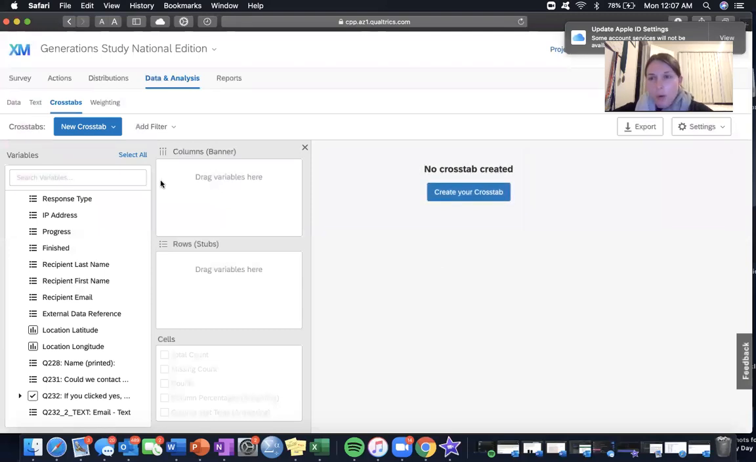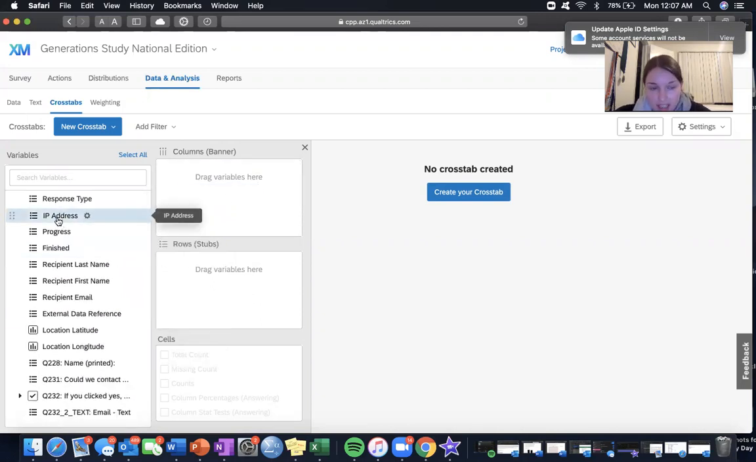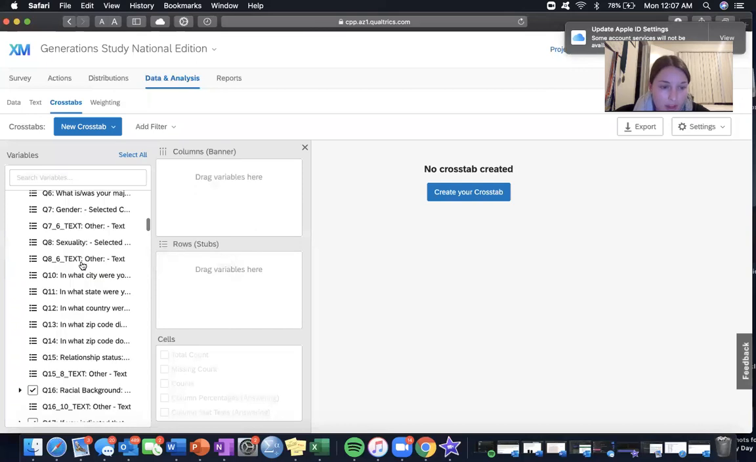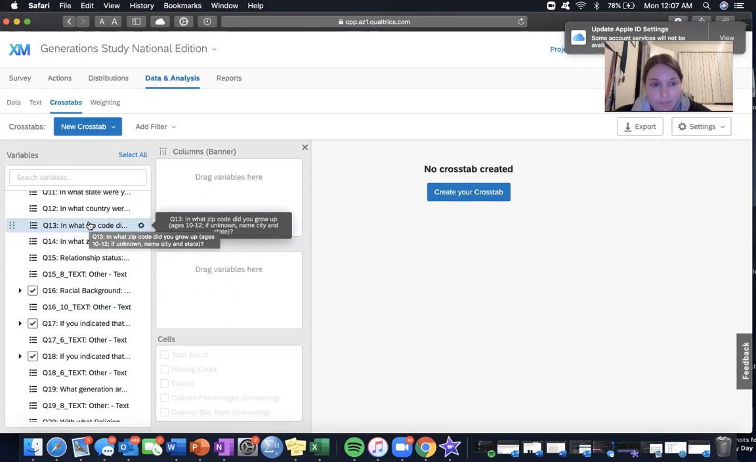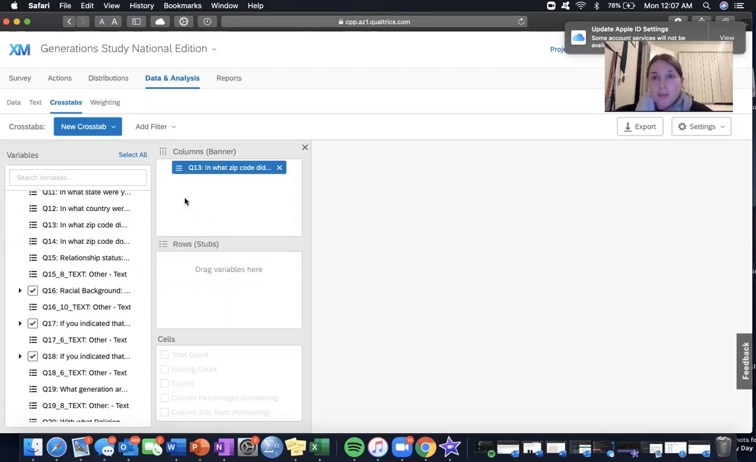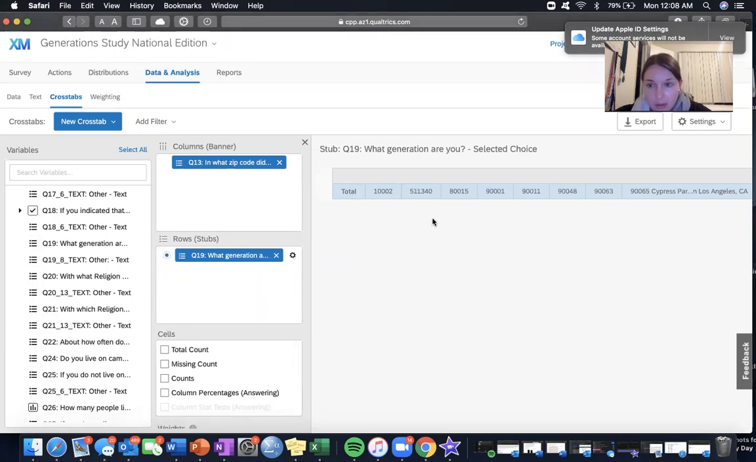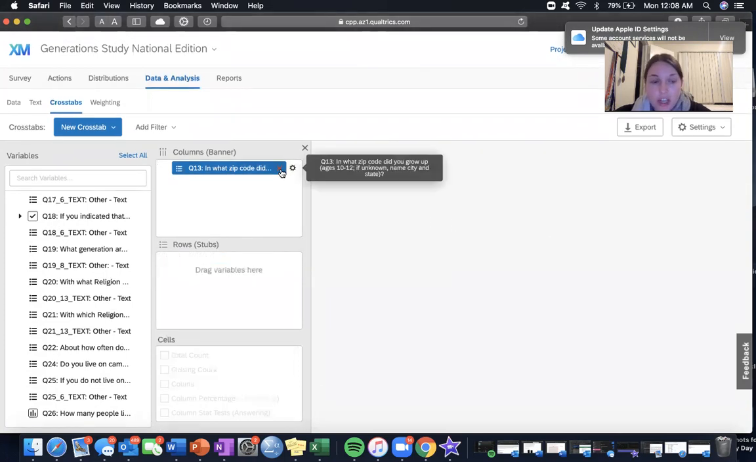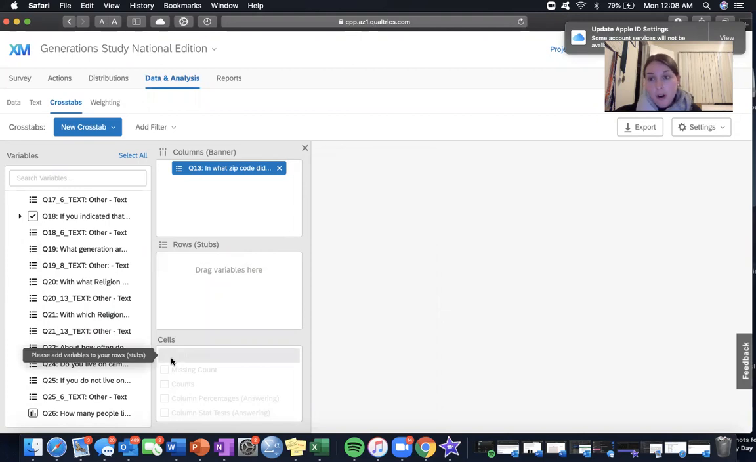It'll walk you through this sometimes, but you can really play around and drag whatever option you see fit. You can cross-tab recipient last name with other things. It's not really the most common thing you want to do, but let's say you want to cross-tab zip code, right? The zip code that your participants lived in between the ages of 10 to 12, and then what generation are you? And you'll be able to check out exactly how many people belong to this zip code that are part of this generation, and so on.